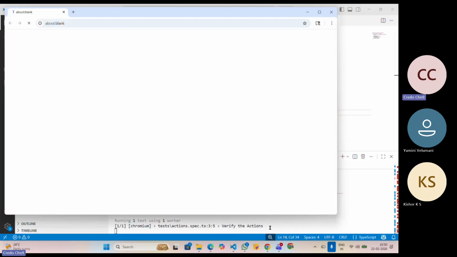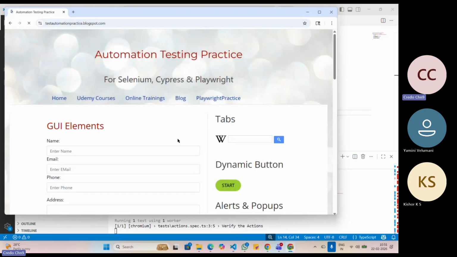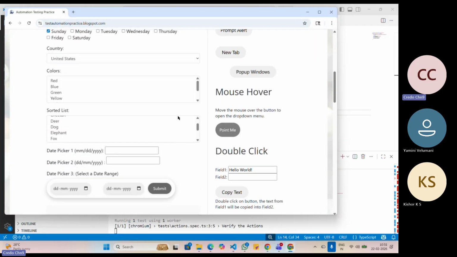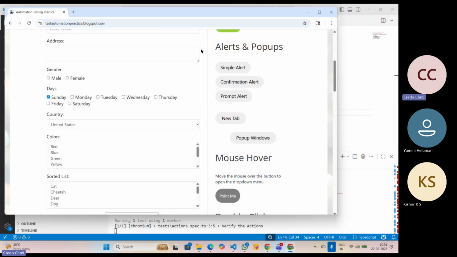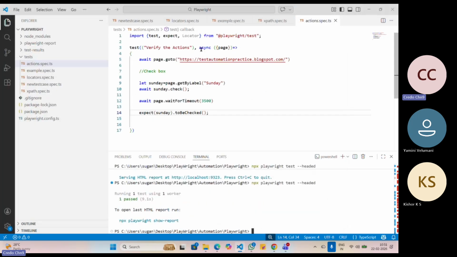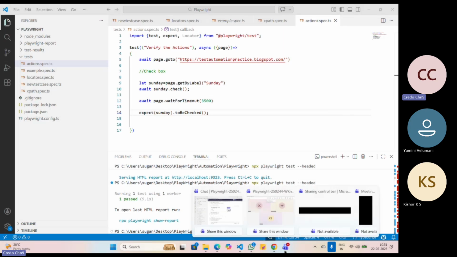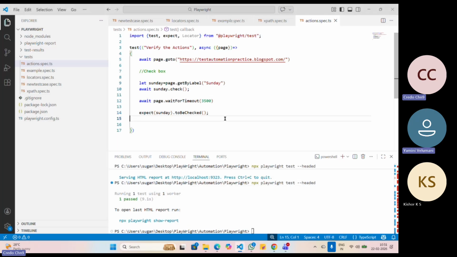So whether the concepts are clear, right? Am I going fast or is it clear? Are you people able to understand it? Yamini and Shu, am I going fast? No, Suganya, it's good. It's clear, right? Yeah. Okay.